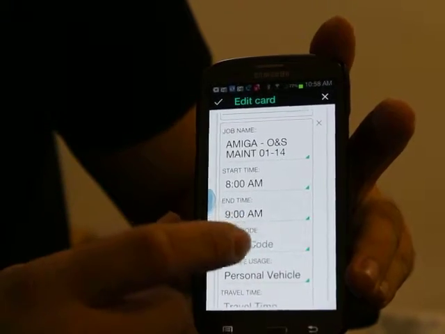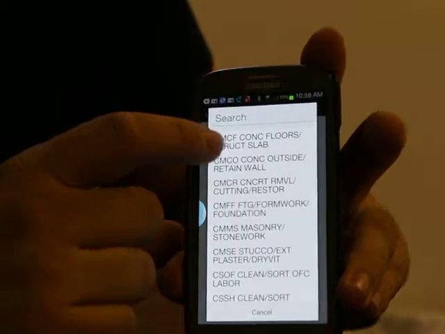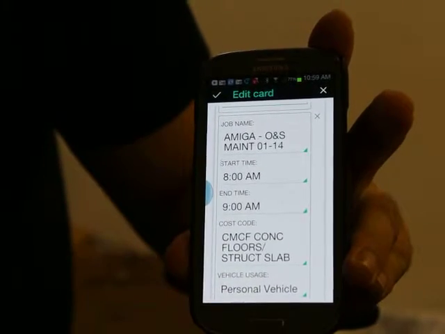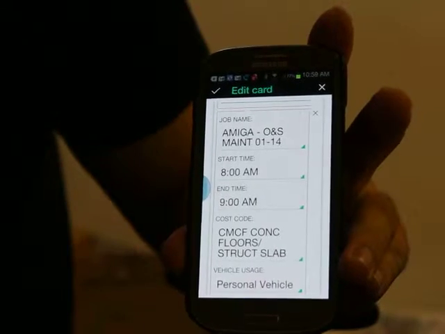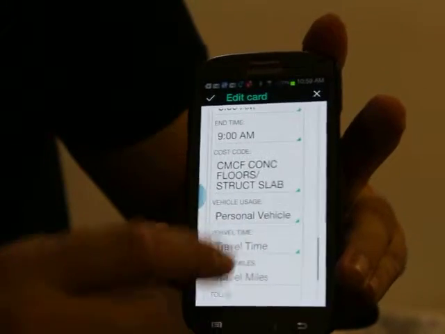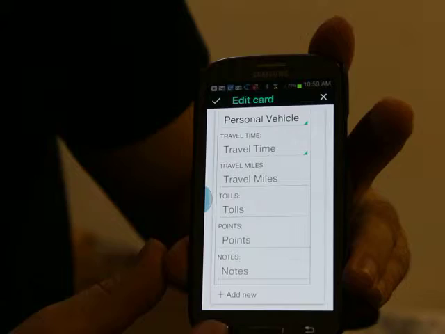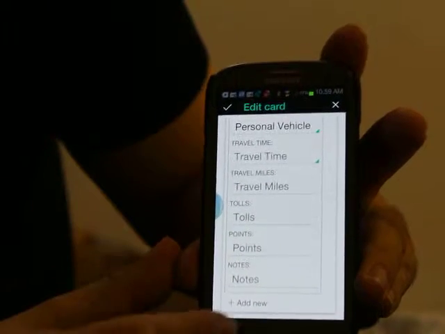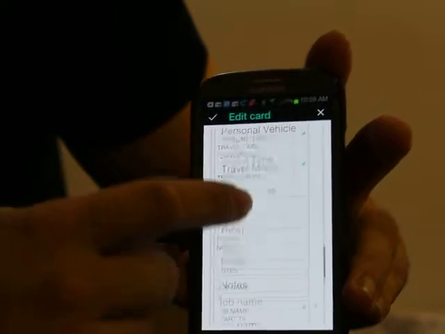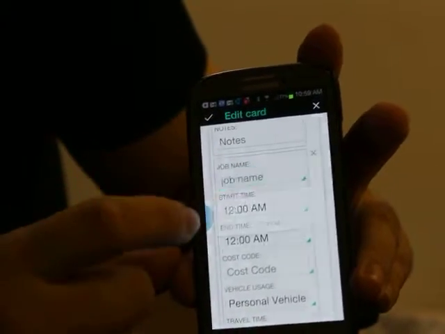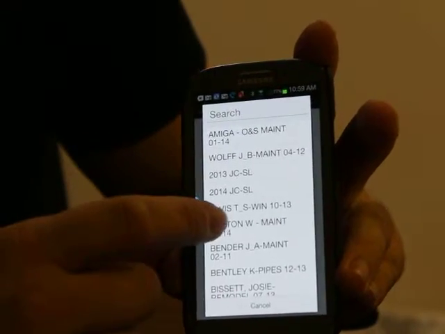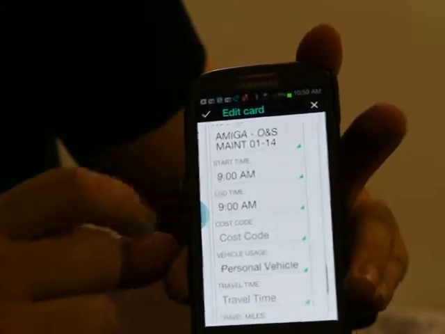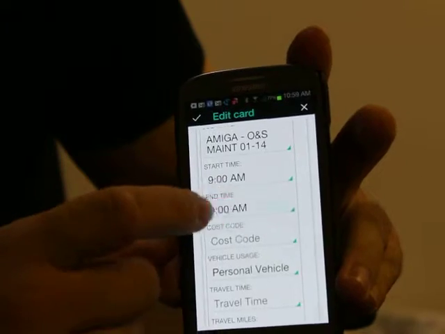And let's say the first cost code is stucco work, slab stucco work. You did that for an hour. But then for the next hour you did electrical. So fill out all your normal stuff, put in your notes, everything, then add new. Scroll to put in Amiga one more time because you're still at Amiga. And then you put in an hour for something else.